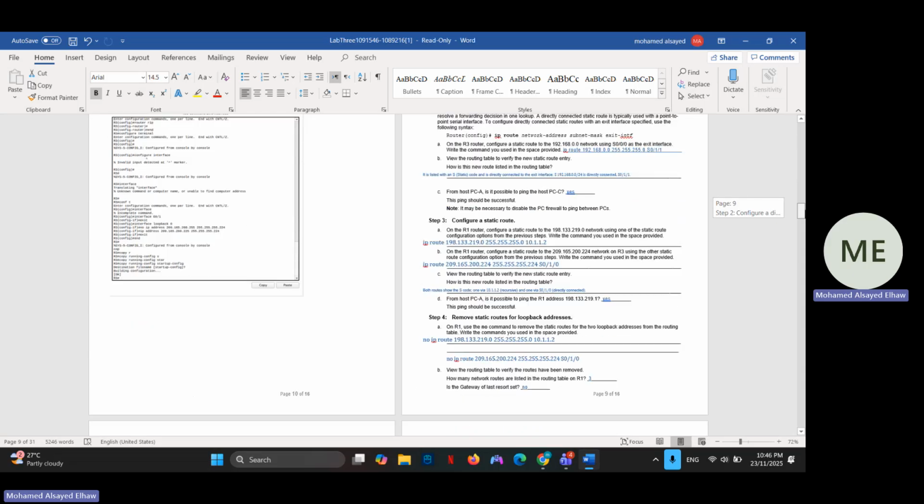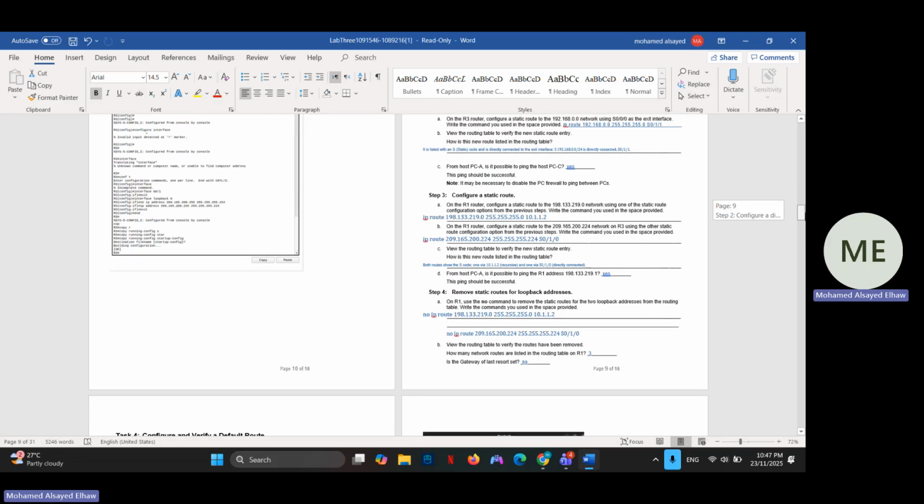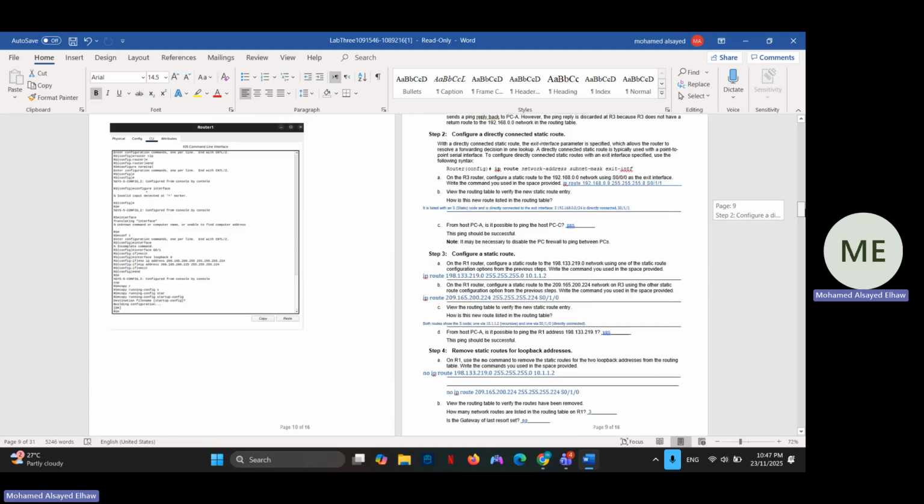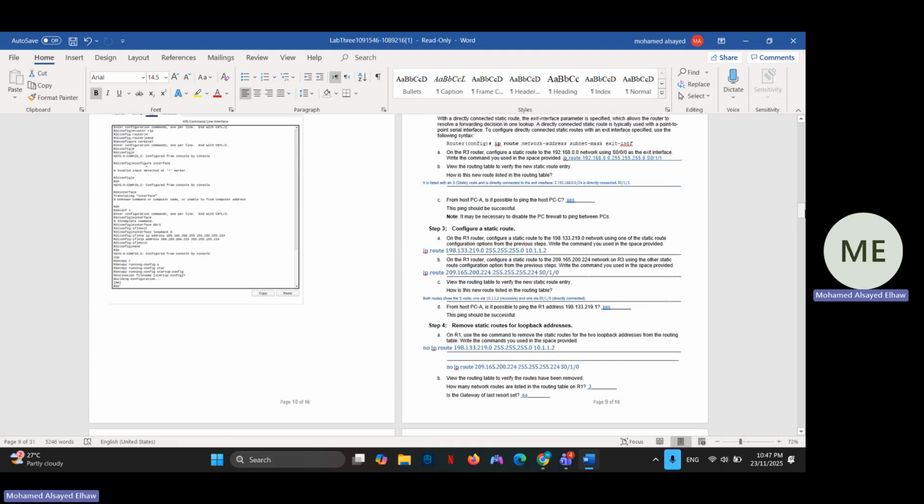Let's move to step 3. In step 3, I configured routes for the R3 loopback networks from R1. I used the recursive method for the 198.133.219.0 network and the directly connected method for the 209.165.200.224 network. This demonstrated both static routing styles again and ensured that R1 could reach all the R3 internal networks.